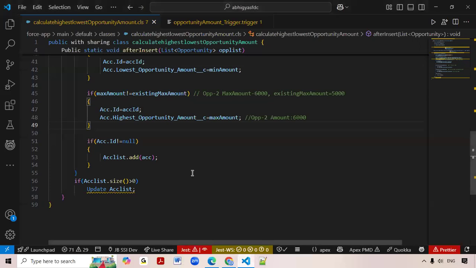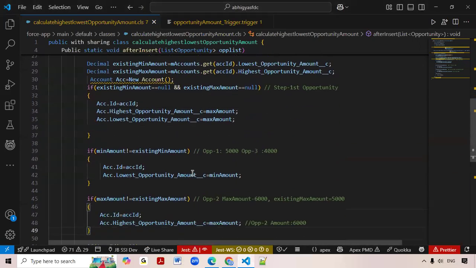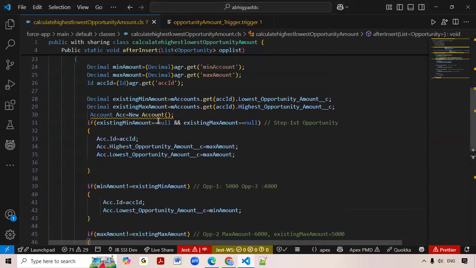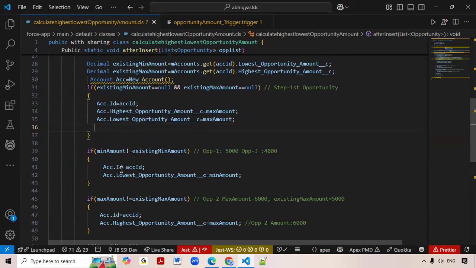I hope it's clear how it was implemented. This is the main logic. We have to check the existing minimum and maximum on the account. If both are null, it is treated as a new record, sorry, the first opportunity record for that particular account. That's why the maximum and minimum values are both given from that opportunity amount. And for the second or third opportunity, if you are creating it with a different amount.